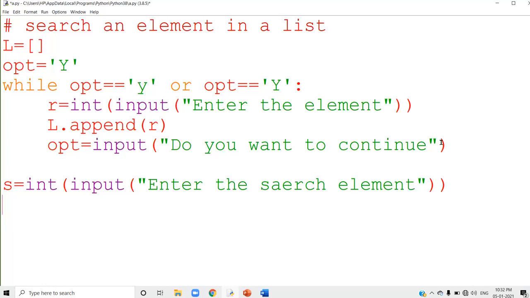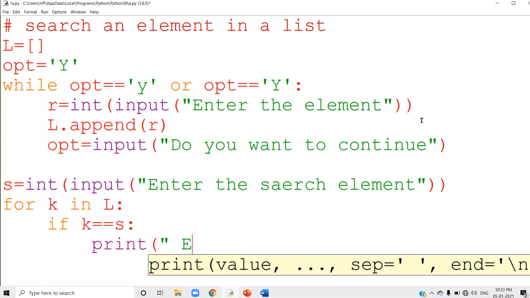How can you take one by one element from the list? This is the way you can take one element from the list, one by one, and check whether it is the same as S or not. So if K equal to S, that means the element is present in the list, right? If K is the first element and it is equal to S, then you can say the element is present in the list. Now I can give the message print element present in the list.